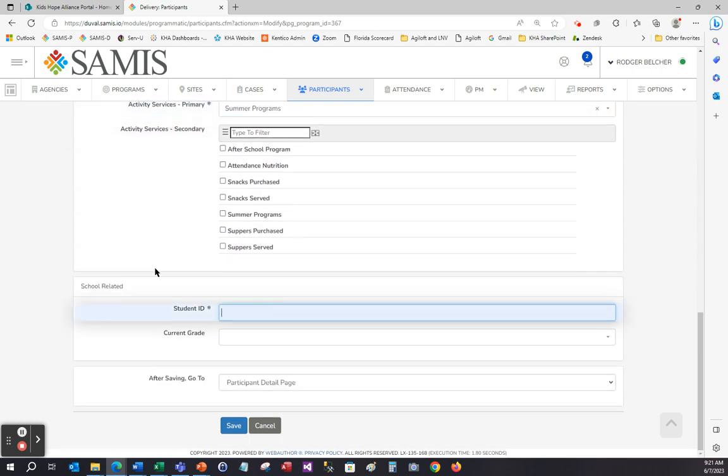Then we're going to come down for the student ID. This is the student ID from DCPS. It should be an 8-digit number. Occasionally you'll have a leading zero. That's okay. Put it in there so that you have 8 numeric values, no letters. And we do not need the suffix there that you often see. It's just these 8. If you don't know this number, you need to get that number.